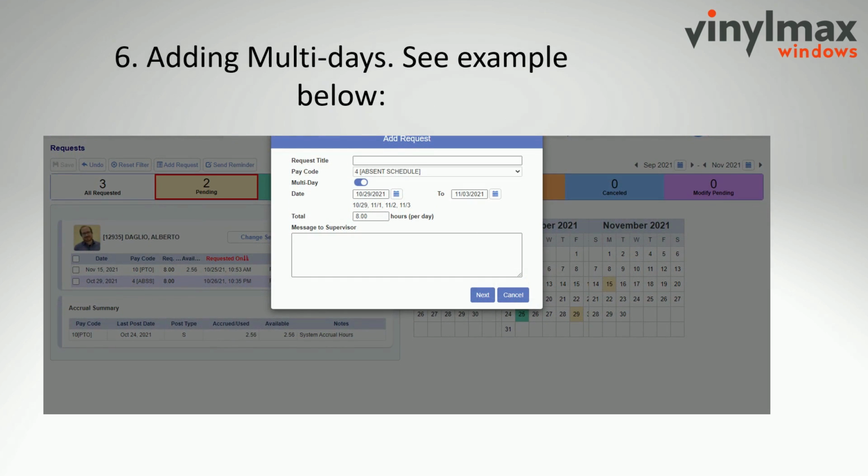Are you choosing a range of days that you will be off? If so, make sure to click the multi-day slider and add in the range that you would like. If you notice, in this example, some weekend days have automatically been taken off.